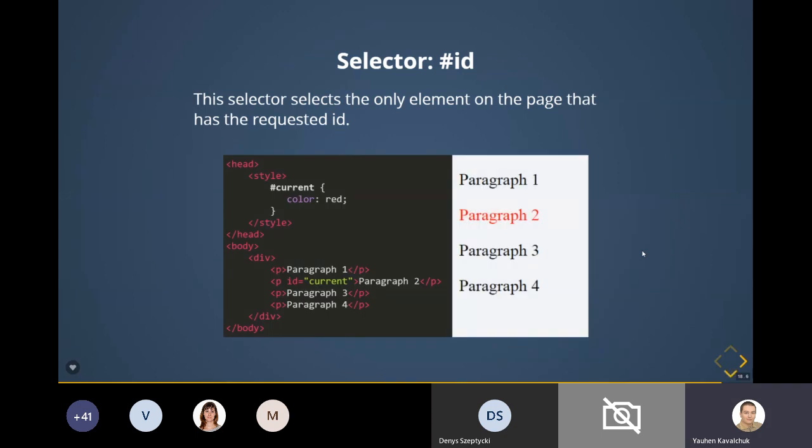Selector by ID. Again, you should know about it. In your markup, you can use an ID attribute. Then you specify it, and if you want to add the style, you put a hash and then describe a style. But again, it's not a good practice. I would say that it's a bad practice. Why it's bad, I will explain a bit later. But again, you should know a bit about it, but please don't use it.